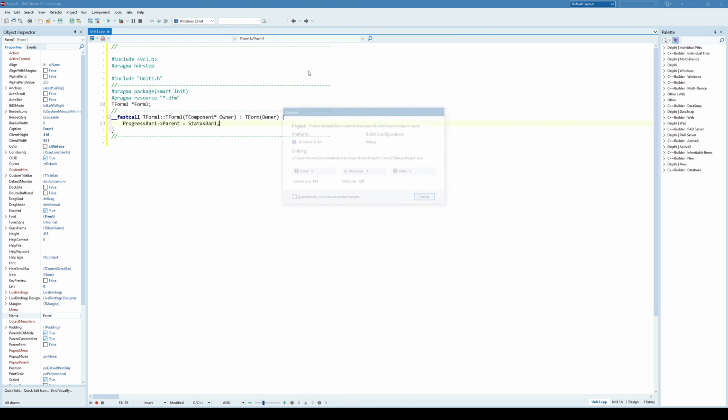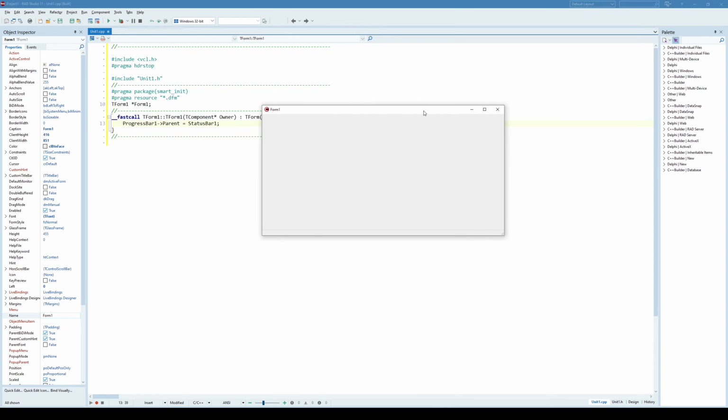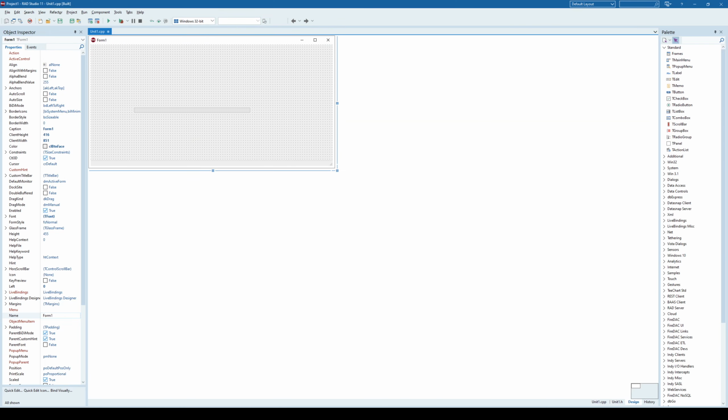Okay, now I run this application and we can notice two things here. First one, we no longer see this ProgressBar1 component. Why? Because that component is no longer inside Form1. So the parent of that component is now StatusBar1, not Form1. And why don't I see that component inside the status bar, considering that that's the new parent of the ProgressBar1 component?